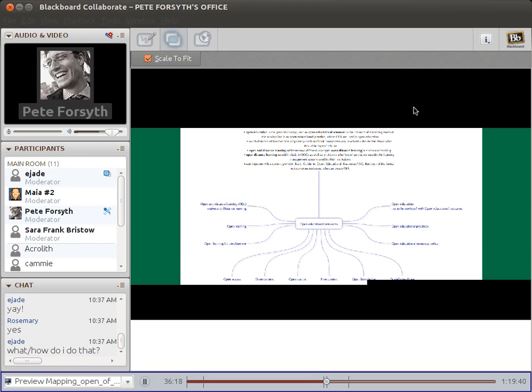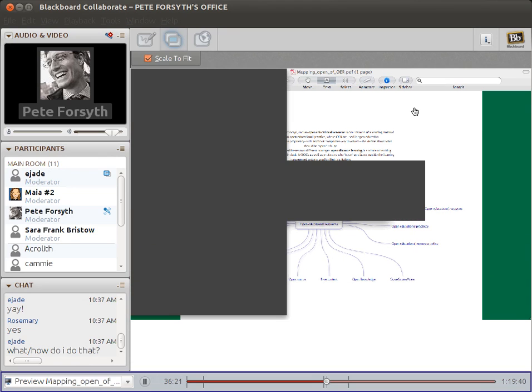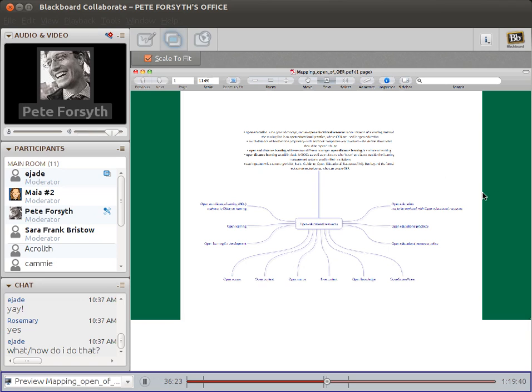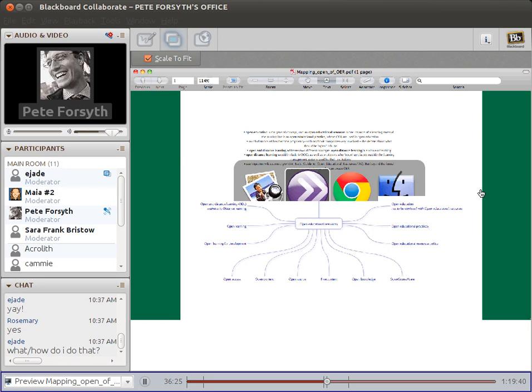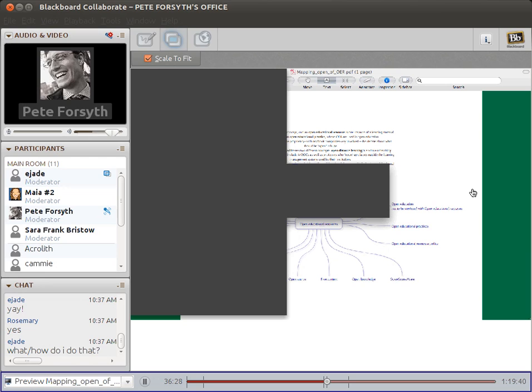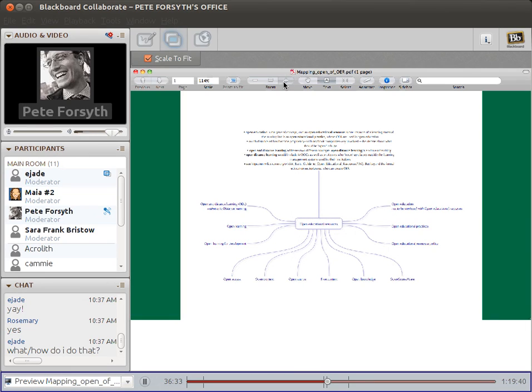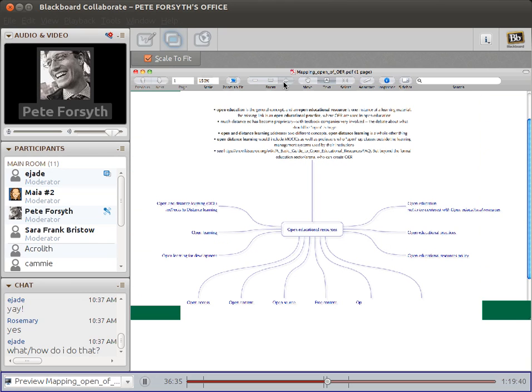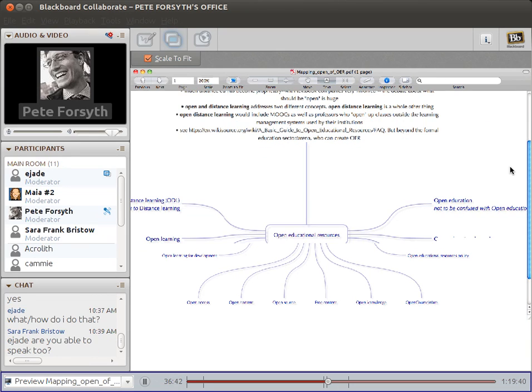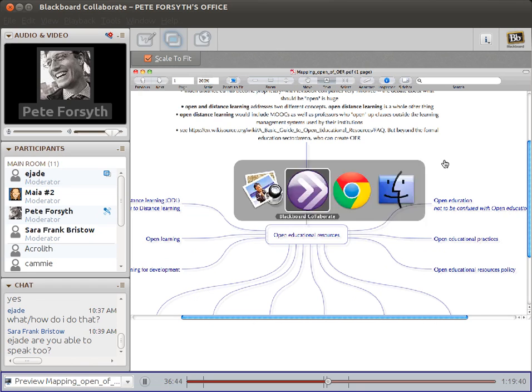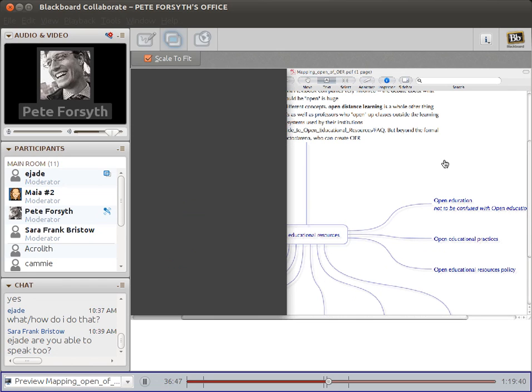So, let's see. Oh, okay. I think you just did it. Yes, perfect. So we're seeing now you have a PDF open. Is it possible to zoom in a bit, because it's a little difficult to read the text? And wow. So why don't we just all pause for a moment so we can read and absorb this a bit.